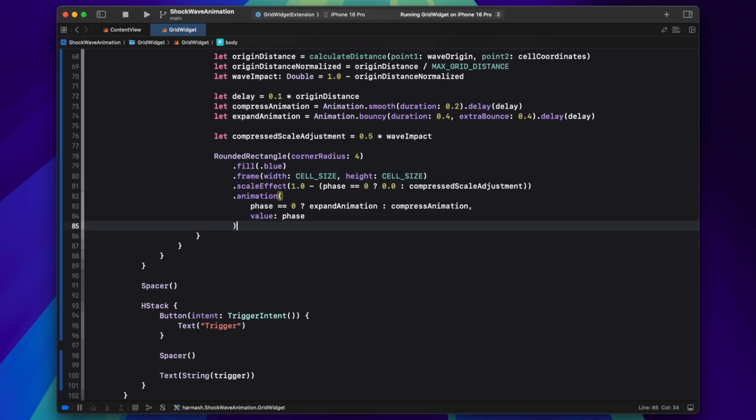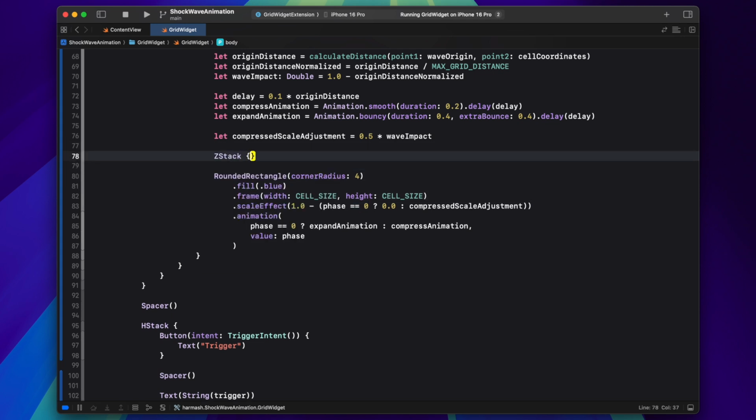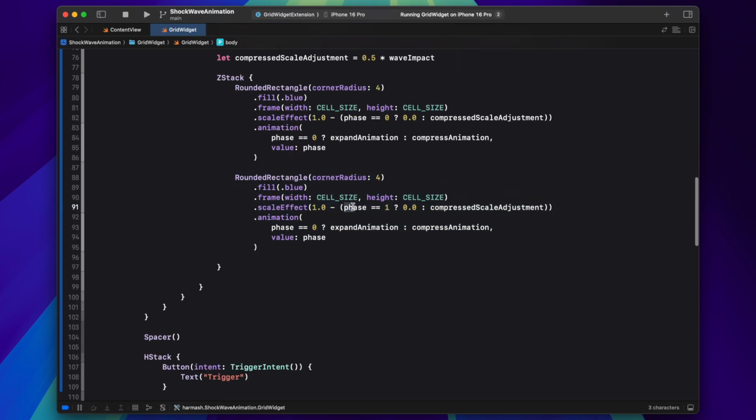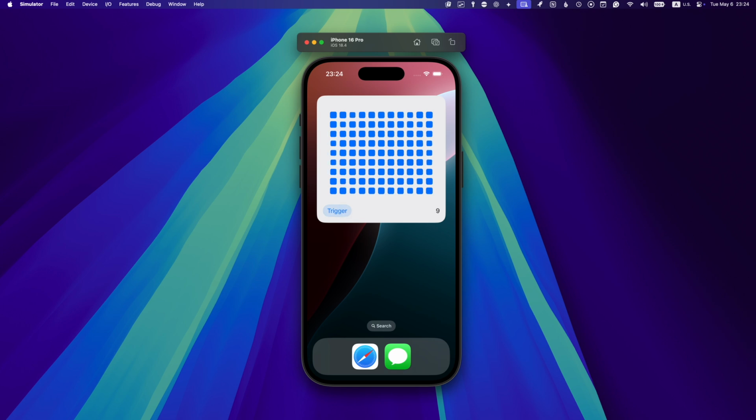Next, I'm applying both the scale effect and animations to the cell view and saying that this square will be expanding when the phase is 0. Then wrapping it with the Z-stack, copy-pasting another cell view and changing the phase to be 1. Now let's have a look at the final result.